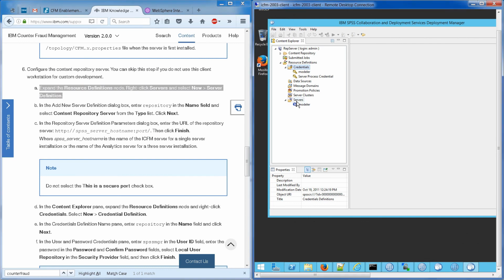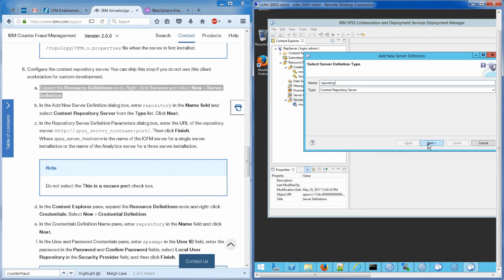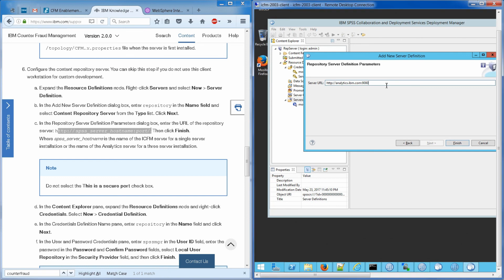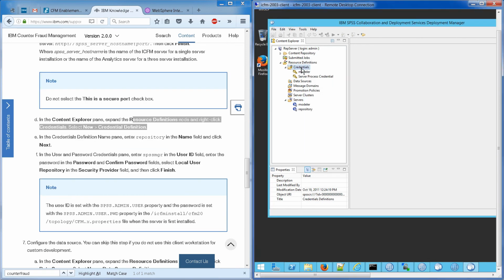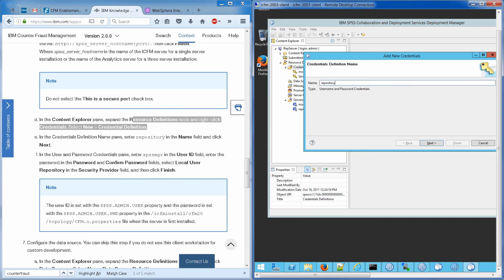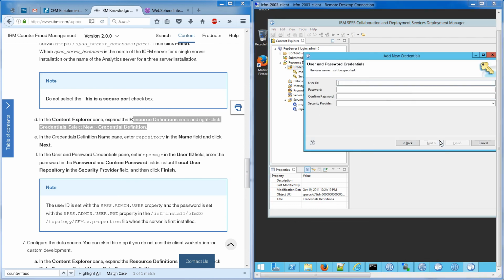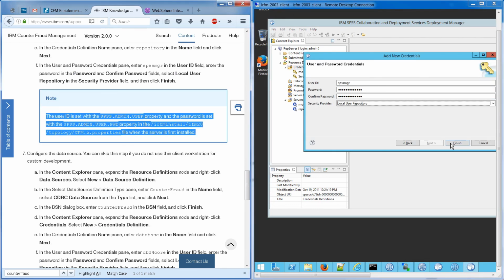Now go down to servers, right click, new server definition. Enter repository, click next. Type in this value here, click finish. Now go to credentials, right click, go to new credential definition. Type repository, click next. Type in these values, click on finish.